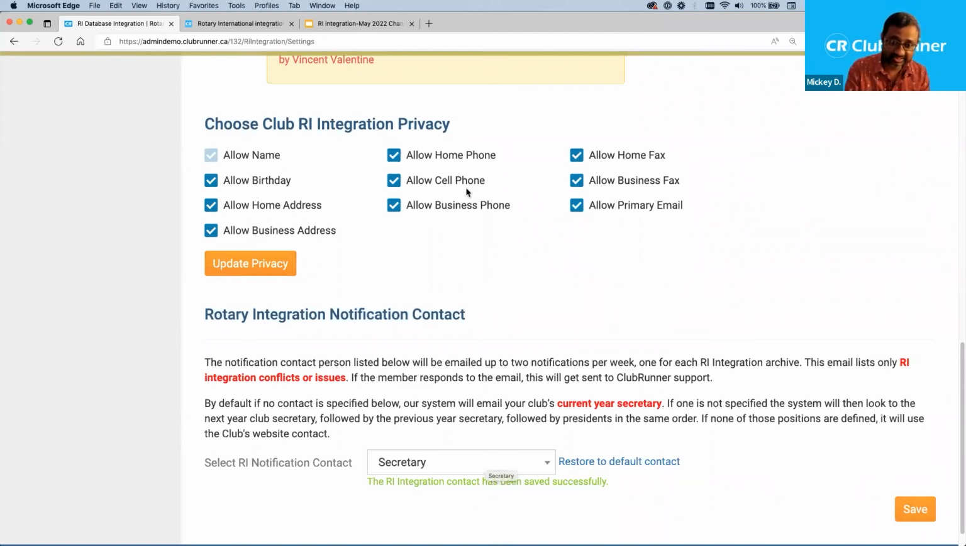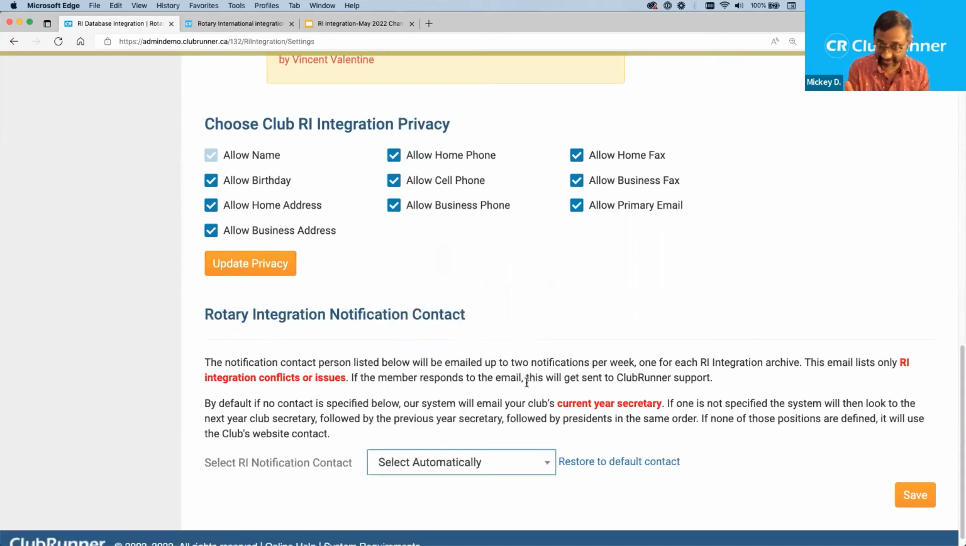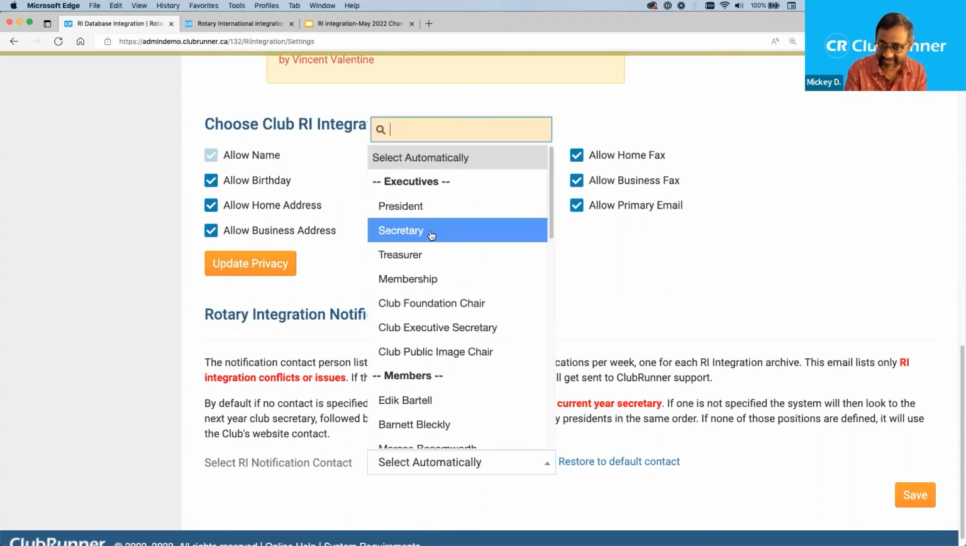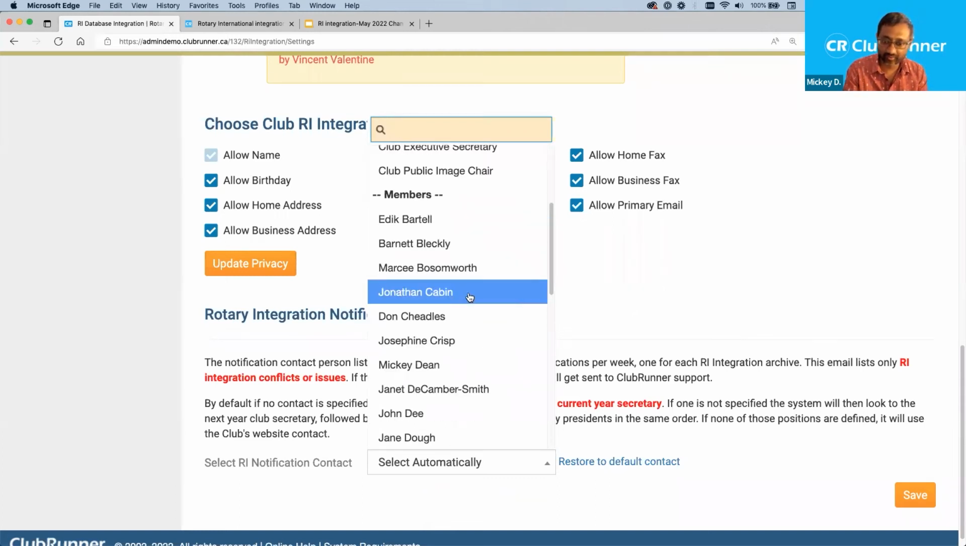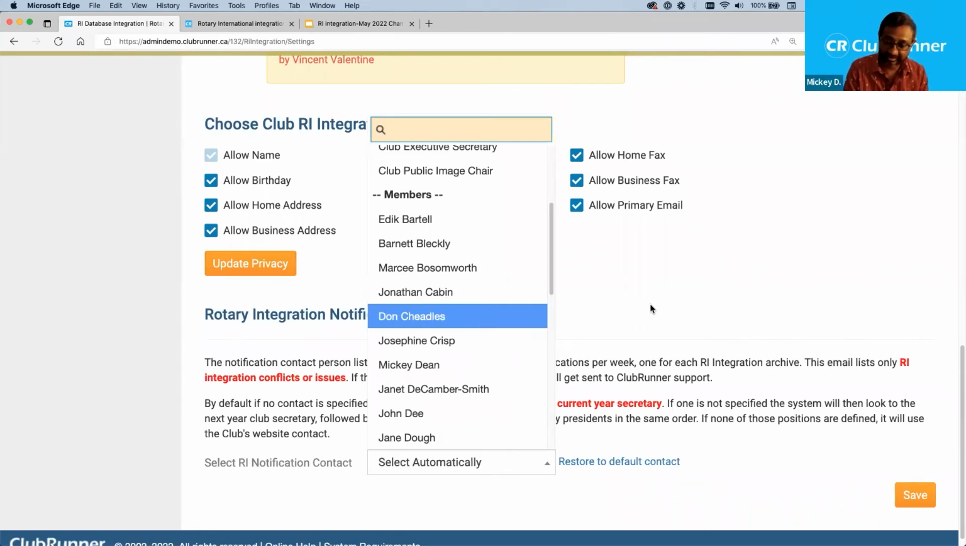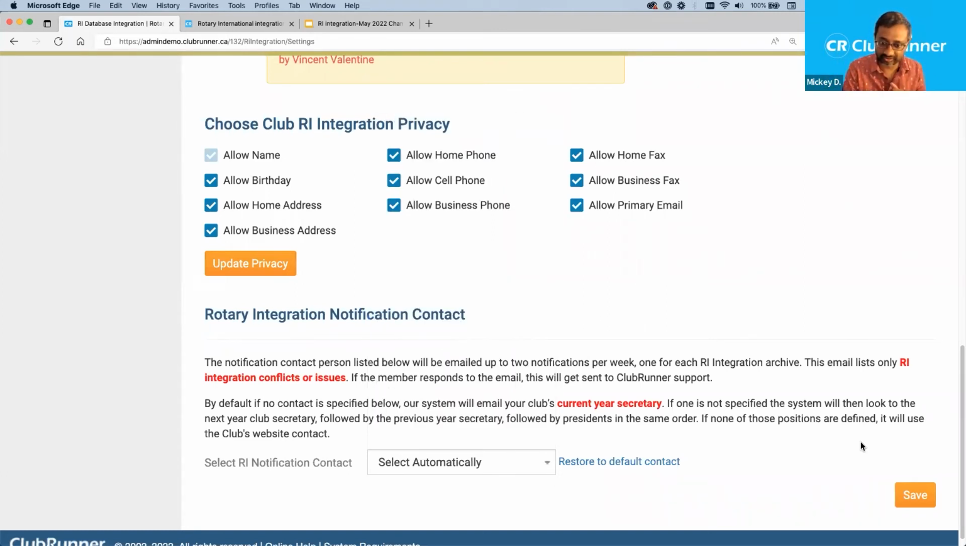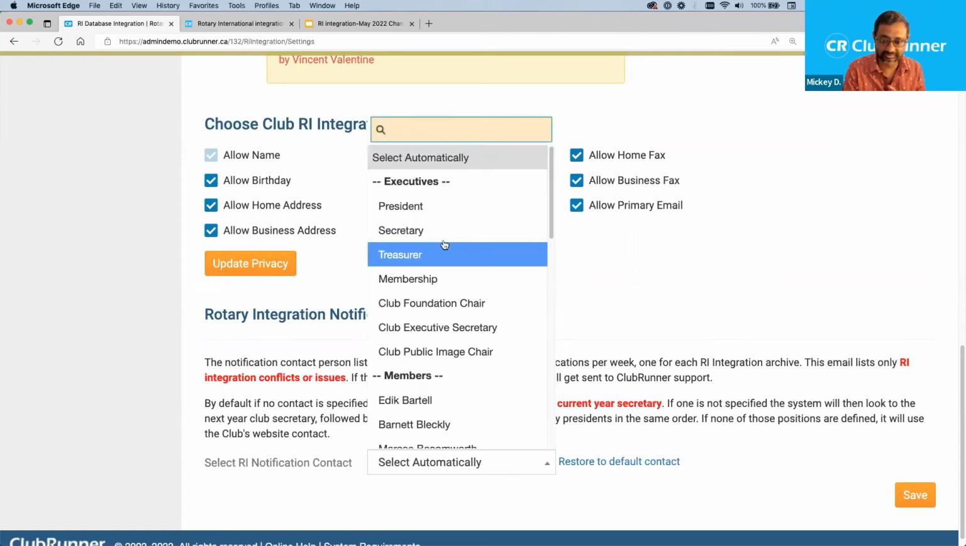Otherwise, if you set it to nobody, then our system will kind of roll the dice. If they can't find the club secretary, it will go back in time and look through all the other executive positions. So please do set your notification contact. It could be a position, for example, the club secretary. It could also be a member. For example, if you have someone who's going to be doing this year over year, then that person will be the notification contact. And I'm just going to choose secretary again.